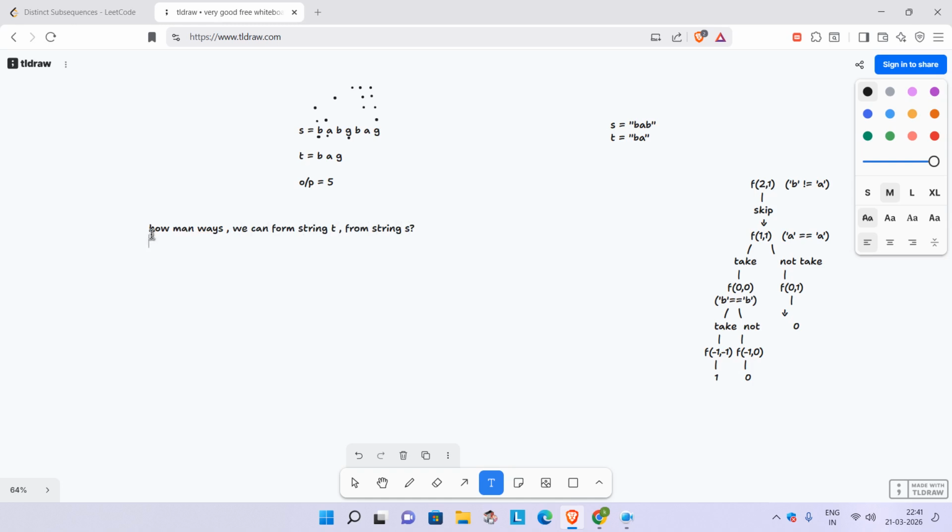We can see one thing here. Let's discuss using this test case. Let's draw this again so that we understand it very well. So there's the S string, which is B, A, B, G, B, A, G, and there's another string T, which is B, A, G.